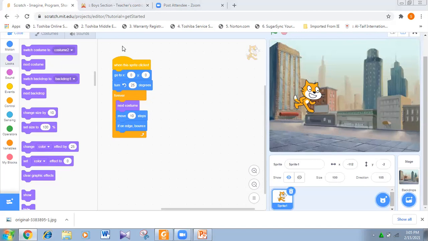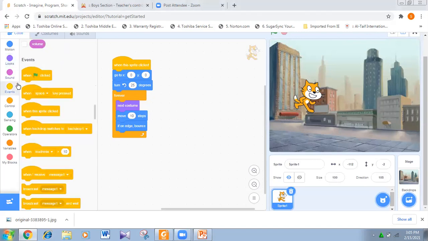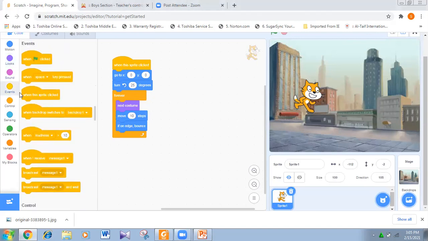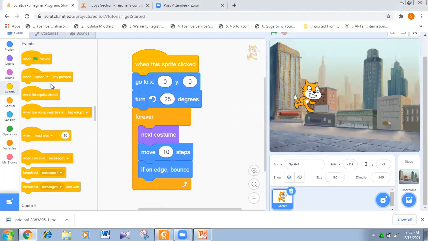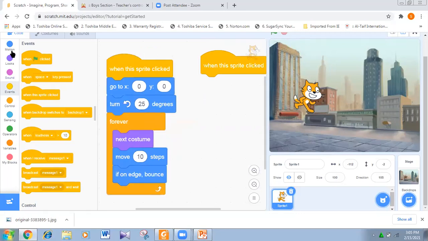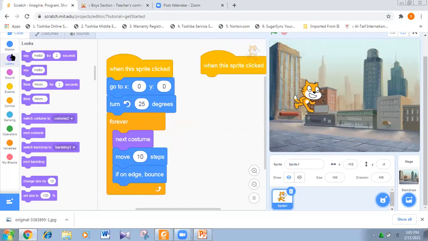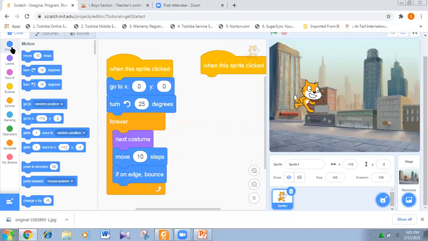Let's make the program from the start. First of all, we are going to go to Events and choose the block that says when this sprite clicked. We are just writing the same program again. So those who did not finish it can do it with me now.